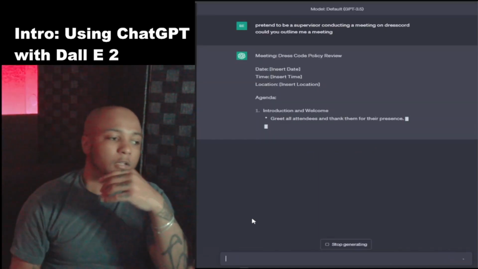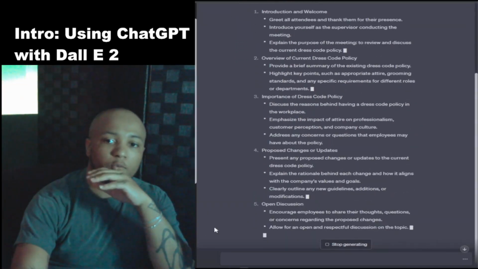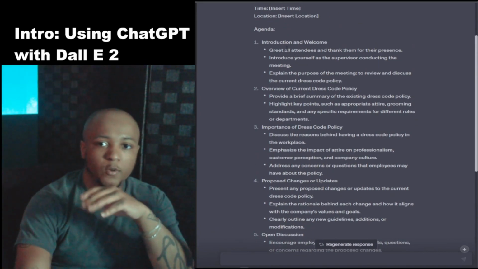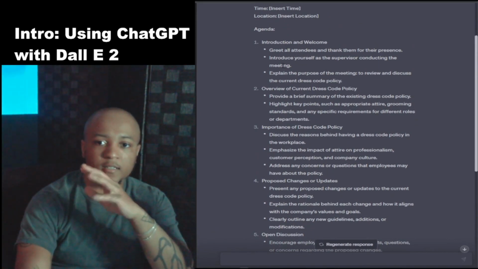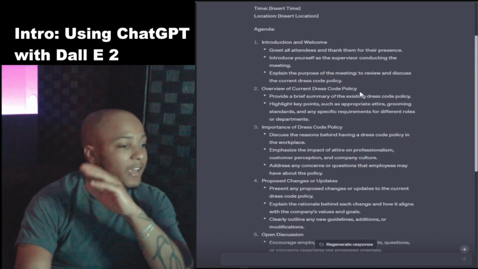So look, it's going to do that, right? It's going to go over it. It's going to give you everything that you need to conduct that meeting, right? The introduction and welcome, it tells you to greet the attendees, introduce yourself as the manager, overview of the dress code policy. It gives you the whole thing.